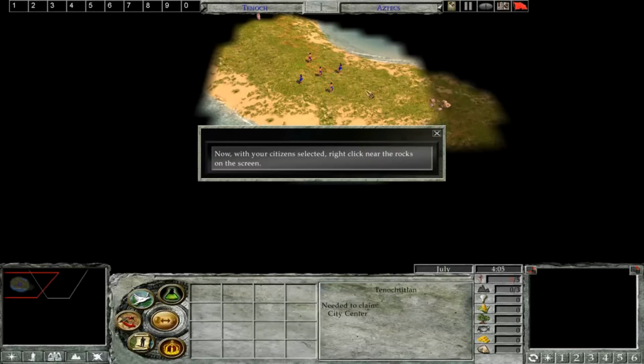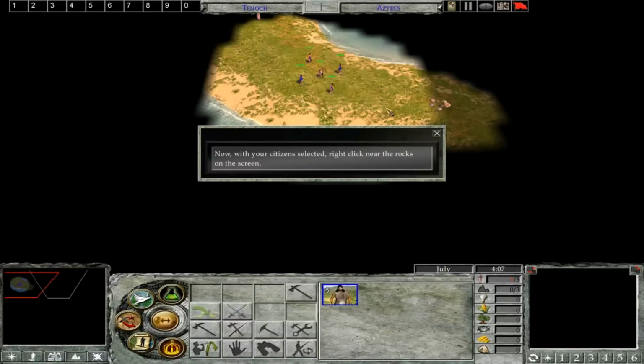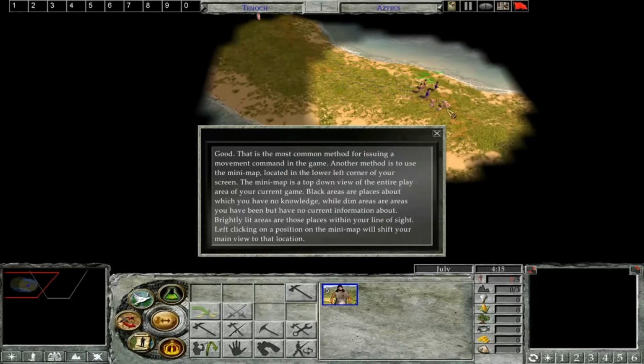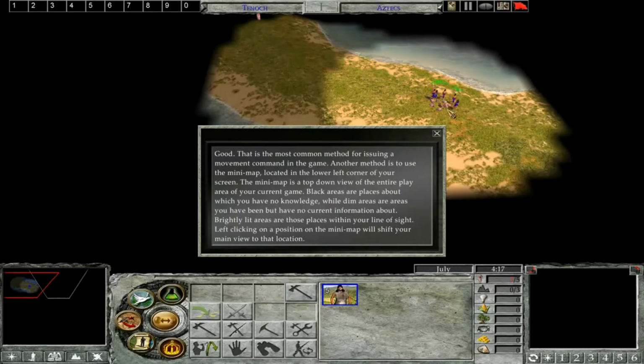Now, with your citizens selected, right-click near the rocks on the screen. Good. That is the most common method for issuing a movement command in the game. Another method is to use the minimap, located in the lower left corner of your screen.